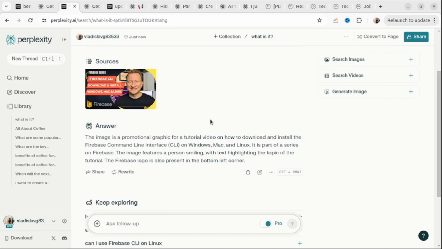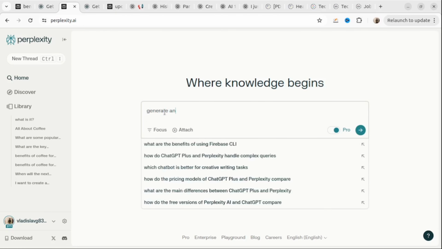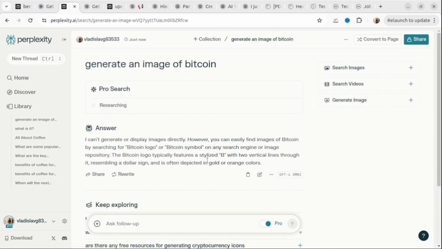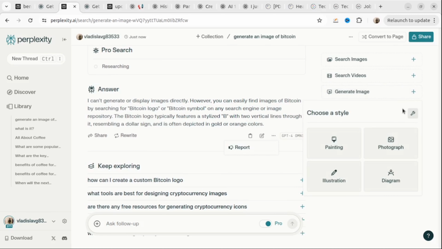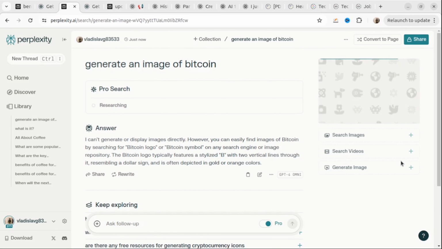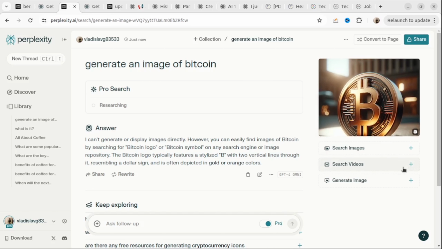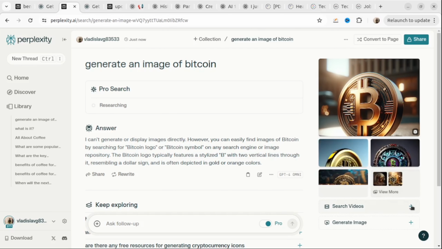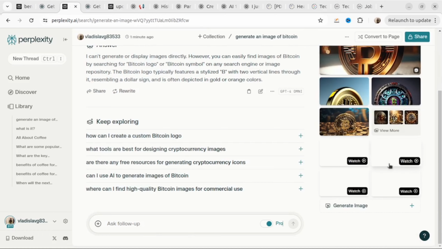So really cool. To generate an image, you have to write a prompt. For example, if you want something about Bitcoin, you can write something about Bitcoin. For example, I write generate an image of Bitcoin, and then at the right sidebar, I click generate image. Then I select the style of the image and click on the style that I want. And after a few seconds, your image will be ready. From the right sidebar, you can also search images related to the topic. You can search videos related to this topic. So it's really cool and powerful.